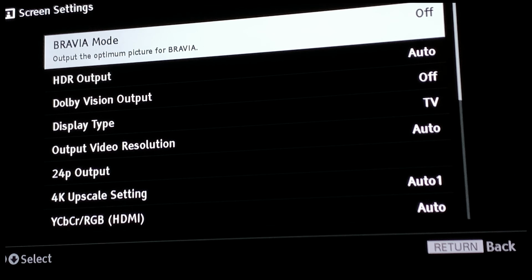There's a lot of different screen settings you can go through. There's a Bravia mode, and if you have a Sony TV, then you can turn that on, and it's supposed to be optimized for your Sony. I don't have a Sony TV, so I just turn that off.